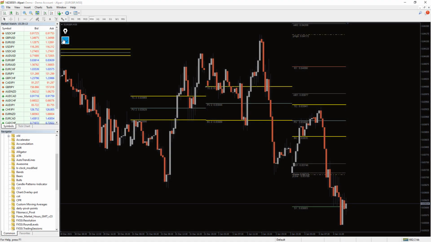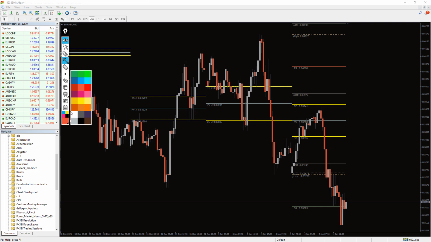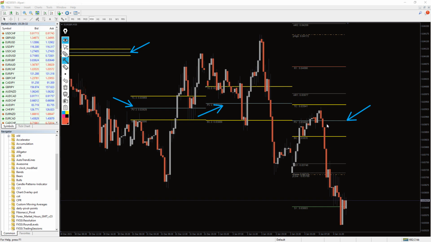The CPR compares three pivot levels: central pivot, PV, top central pivot, TC, and bottom central pivot, BC. The central pivot helps you to assess the bullish or bearish sentiment of the price. For instance, the price holding its position below the central pivot level indicates a bearish momentum. At this point, you may prepare yourself in advance for a possible upcoming sell opportunity.